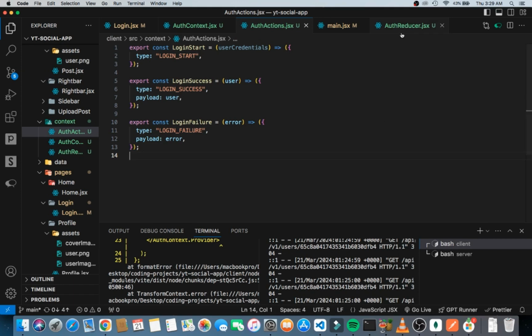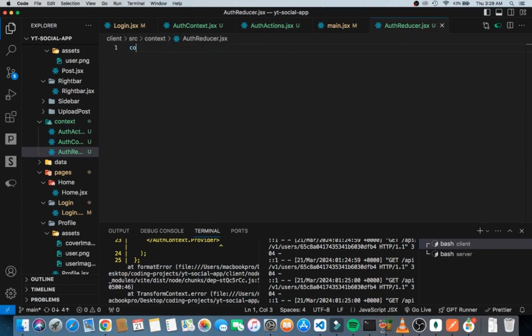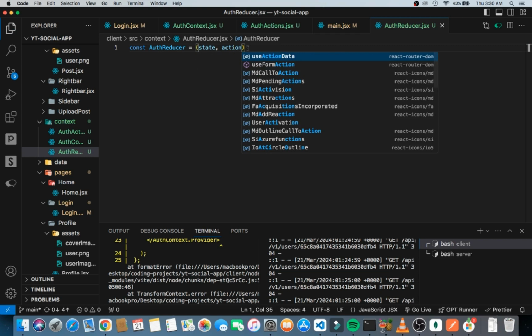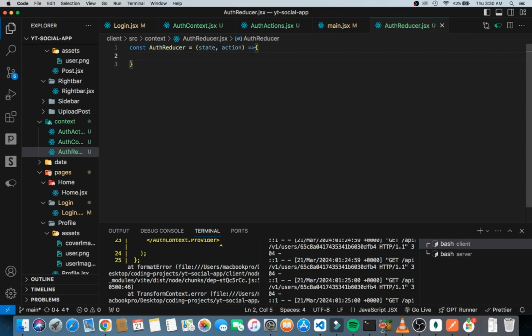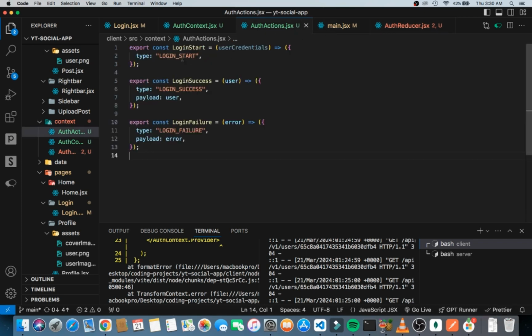Inside the reducer, we start. We say const auth reducer, and it's going to take in the state and the action. Then we start with a switch statement. This switch is going to take in the action dot type, which obviously should be these ones, the type here, action dot type.